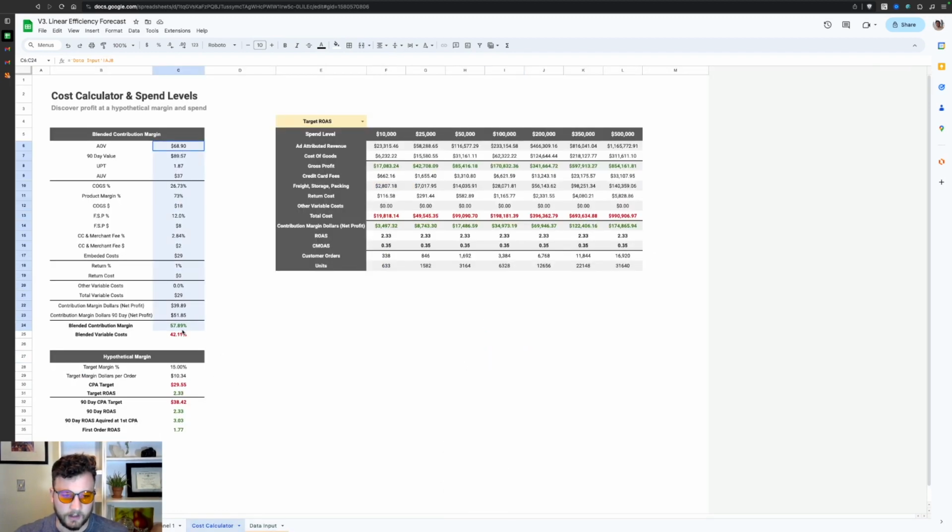And really the goal of the cost calculator is two things. Number one, to calculate your variable cost or your blended contribution margin. So really how much you're making before fixed costs in net profit. And then we also have a function here for putting in a hypothetical margin. So saying, what if I wanted to make 15% after covering my variable costs? What would we be able to afford in terms of a CPA?